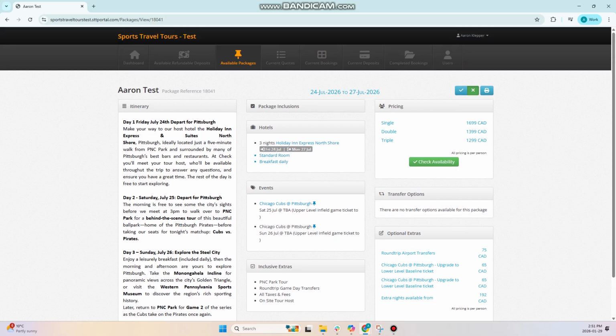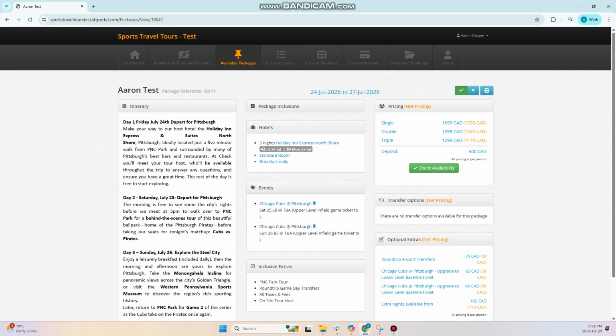Navigating back to the top right hand corner, you will see a blue check mark. If you click this blue check mark, you will see the net pricing appear in orange. The gross price remains in blue, whereas the net pricing appears in orange to showcase the difference between the two prices after the 10% travel agent commission is applied. To get rid of the net pricing, you can click on the blue X.